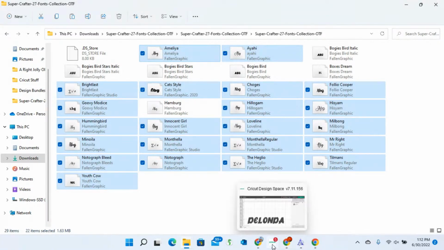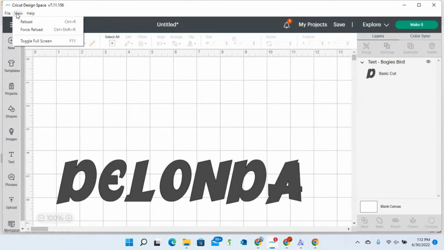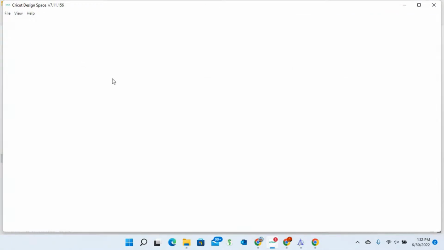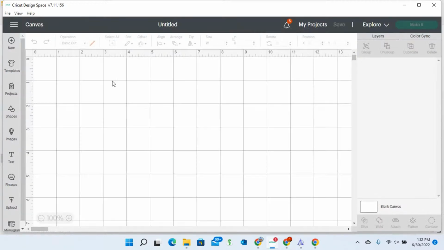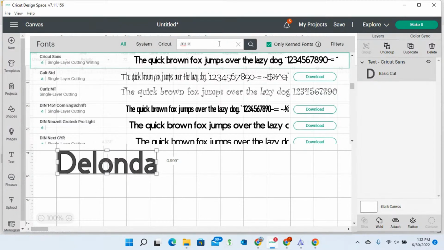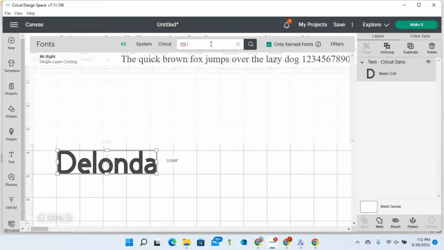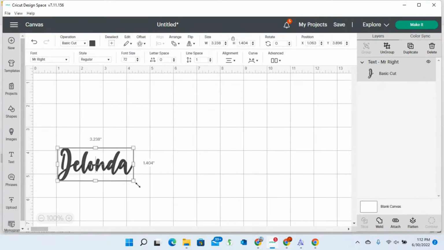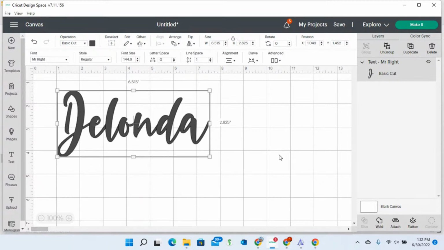And so then if I go back to Cricut Design Space, one of these is called Mr. Right. If I just go to view and reload, because installing it doesn't put them in Design Space. You have to either not have Design Space open or reload. And I'm going to go to Mr. Right. Bam. I don't like that font, but I have it.